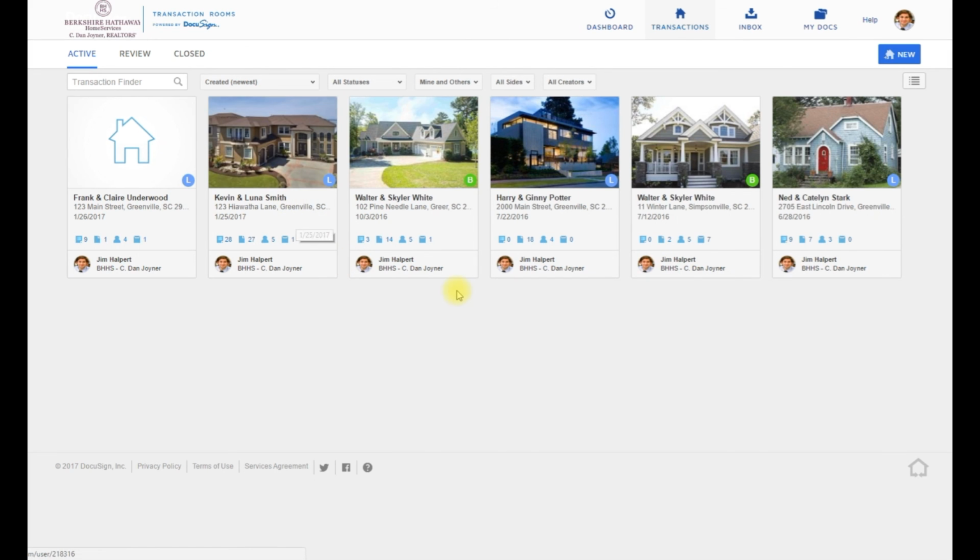And let's just say I've got one of my transactions. Let's take a look at this one here for Kevin and Lena Smith. Their home was listed and I got an offer on it from another agent. I closed it out and it's done. I'm finished with this one. I'm ready to turn this one completely over. I've done all the paperwork already, but now the room itself I need to get closed out. So I'm going to just go ahead and click on that to open it up.